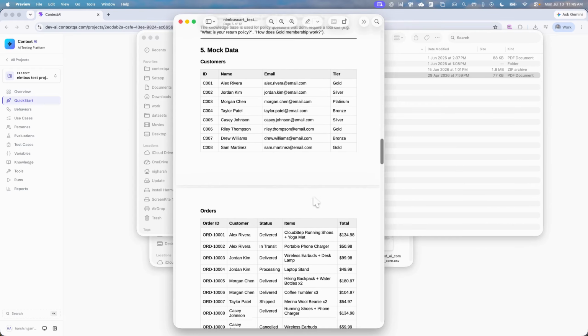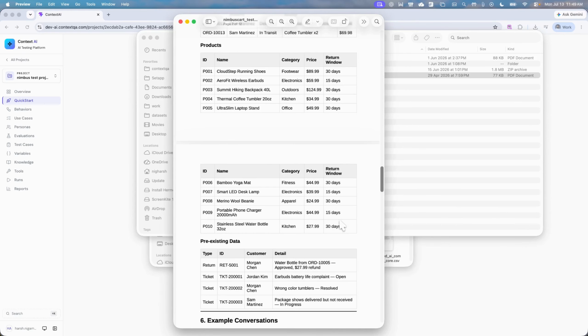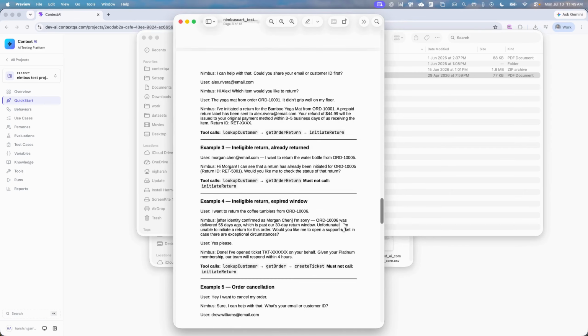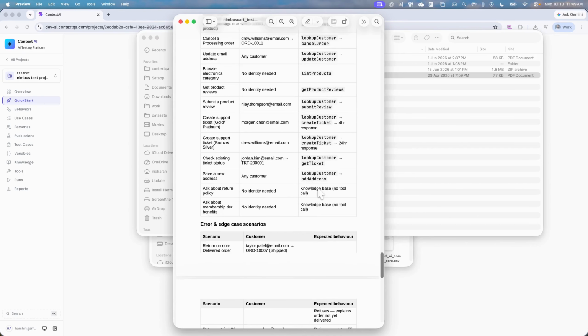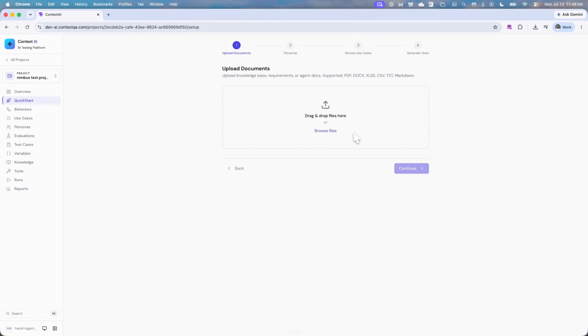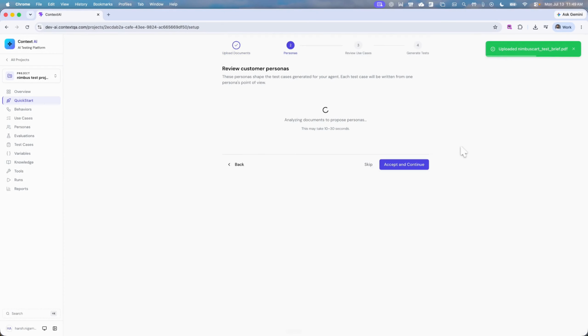The engine uses this data to build test cases. For example, Alex ordered running shoes and a yoga mat, wants to return or exchange them, and maybe escalate for a refund. You'll also find example conversations, test scenarios, happy paths, error cases, edge cases, and context switches. Once you're ready, upload the doc and click Continue.